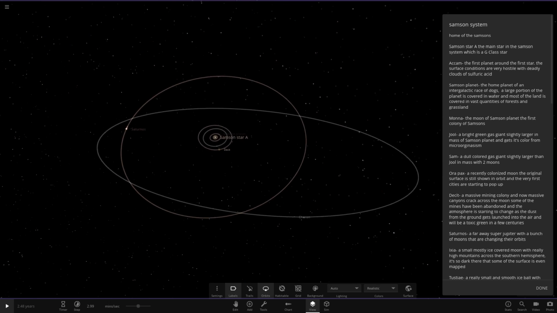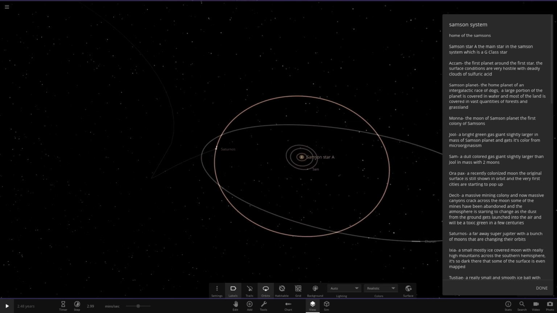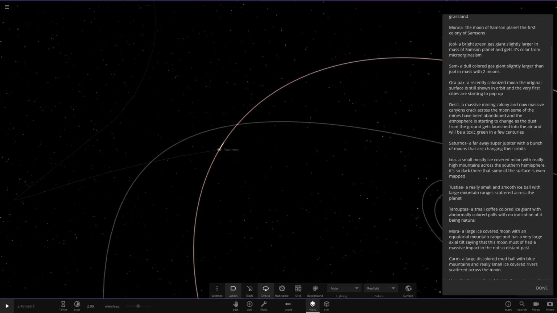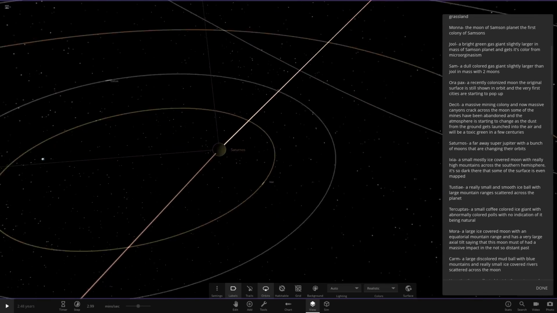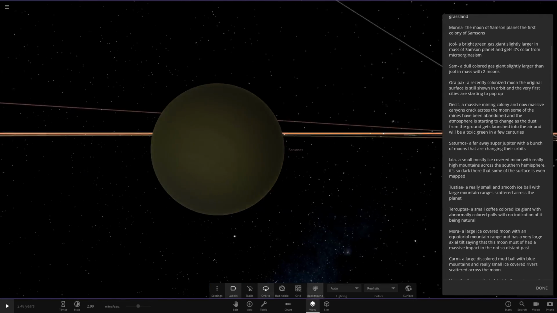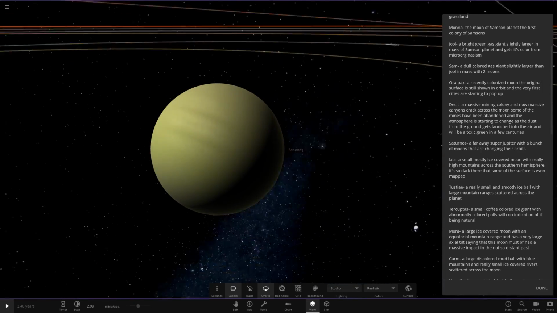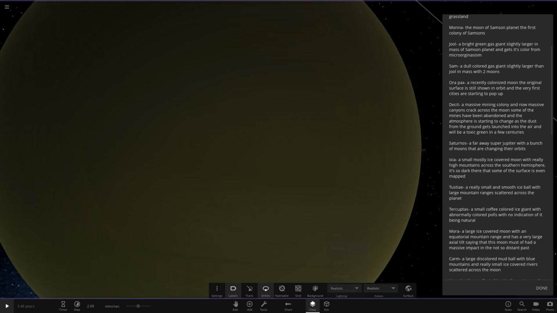Right, now we're taking a big leap out, a big leap. So we have this one, Saturnos, a faraway sub-Jupiter with a bunch of moons that are changing their orbits. Right, here we go. Obviously quite similar to Saturn, name-wise and colour-wise, as we can see there. So it's kind of like an amplified version of Saturn colour-wise. But yeah, there we go.